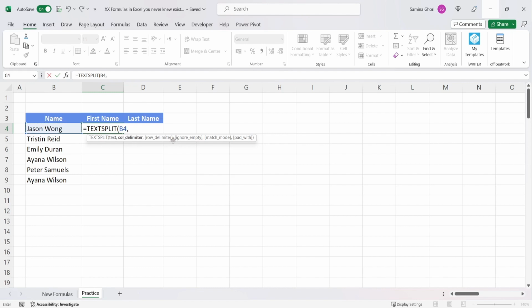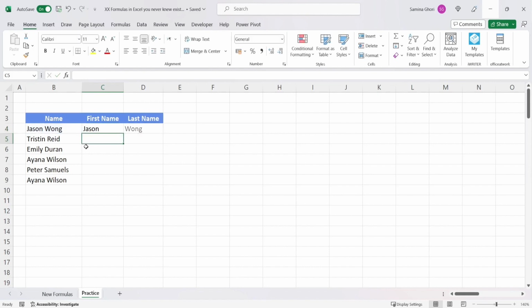And what is the delimiter? So between the space here, we need to add a hyphen and close it. Then we do a comma, and then we just close it with a bracket. So as you can see, it's split the name across two. Now we can also select those, just double click, and it will just take the formula down.